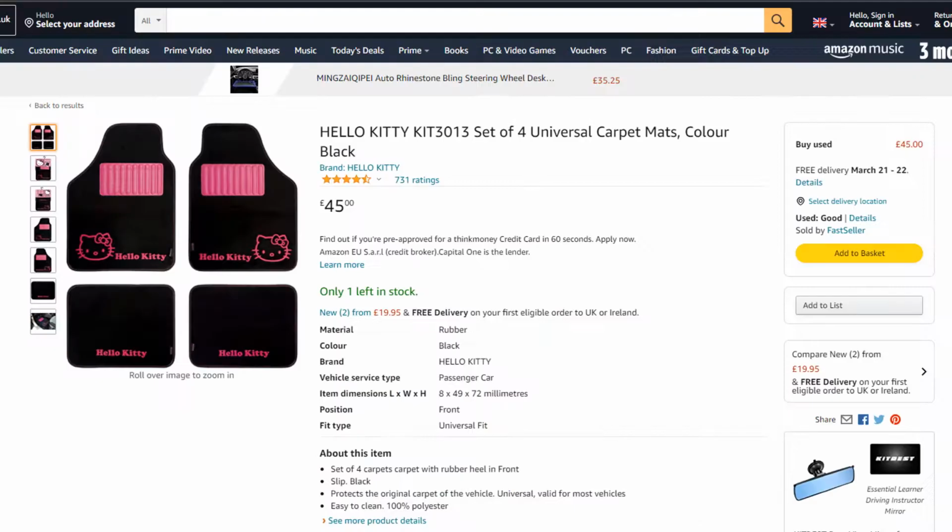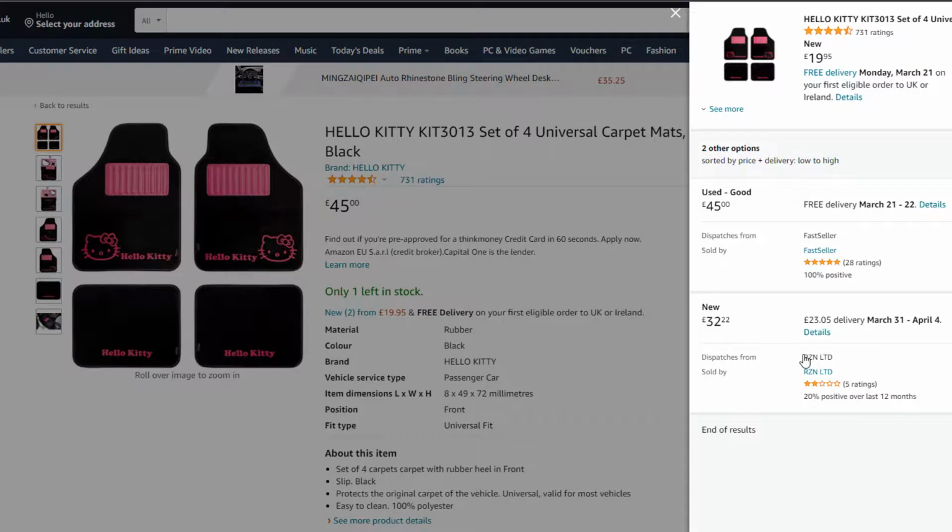Open up a listing and then click on the seller you'd like to exclude. Here we're going to exclude this fast seller, whoever that is. It's definitely not us, definitely not our test account, I swear.